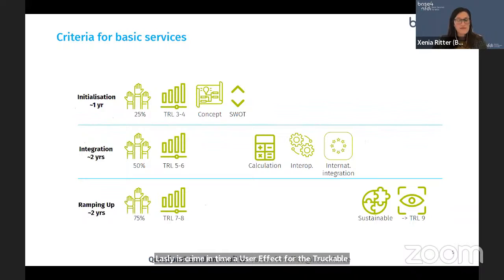And here come the criteria for basic services. We don't need to go into detail here. We see that for each phase, it changes a bit, so we add a bit more criteria to this. In the first phase, we have 25% agreement that comes from the consortia assembly. We need a technical readiness level of 3 to 4. We have a concept with SWOT analysis. So that changes over the years for the integration, the ramping up. And the point I wanted to make here is actually that if we want to start developing a basic service, we need to take a look at sustainability in the long run and also interoperability.